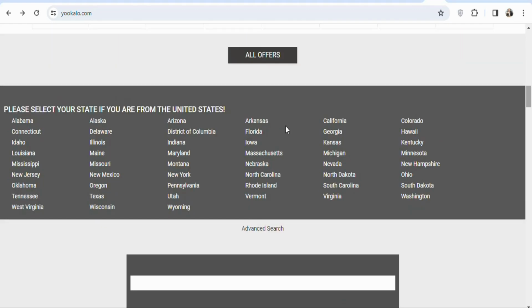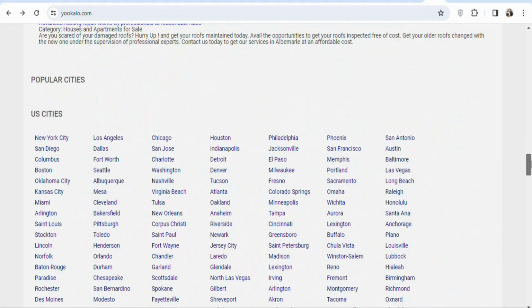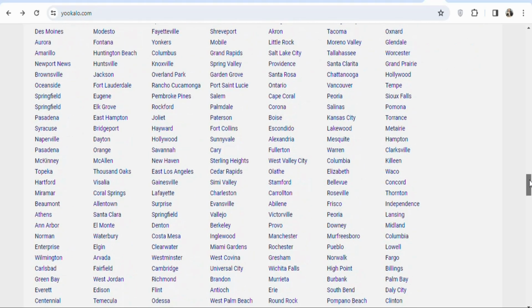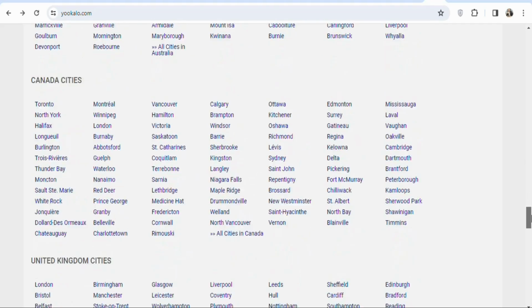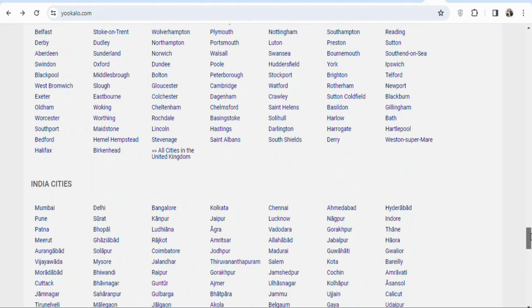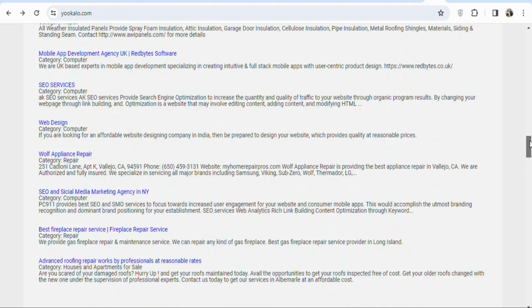You can see in the United States, these are the states that you can target to make money. You can see a whole lot of different states that you can target. Apart from the United States, when you scroll down, you can see other countries and the cities that you can target. You can see Australia cities, Canada cities, United Kingdom cities, and many more. So any place that you want, you can target it using this website.